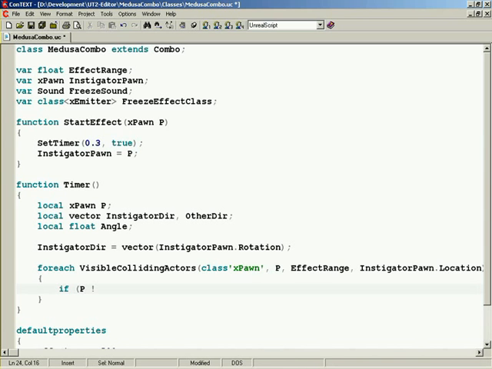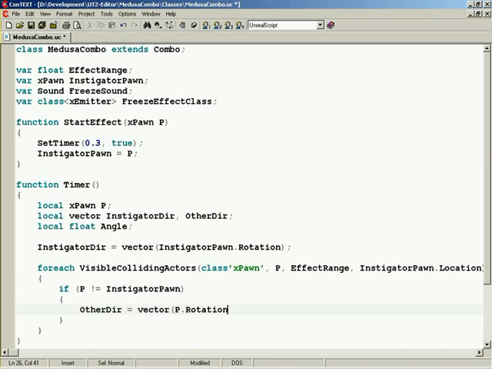So we're going to say if p does not equal instigator pawn. Here's another case where you're using that instigator pawn. Instigator pawn is always us, or whoever activated it. So are we looking at the guy who activated the combo? In this case, no. Now that we are inside of this if statement, that means we are not looking at ourselves. We can go in here and say other DIR, which we defined right up here, equals, and then of course we cast it, and say p dot rotation, just as we did up here, just like when we got the instigator direction. Now we're getting into other xpawns that are not ourselves.